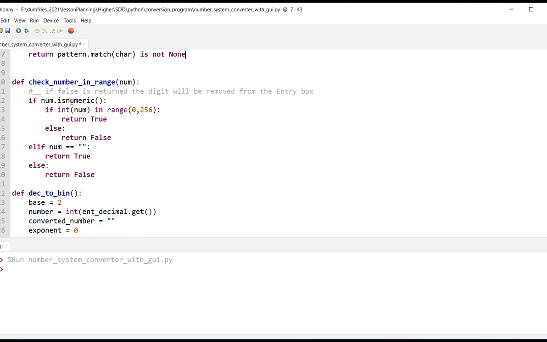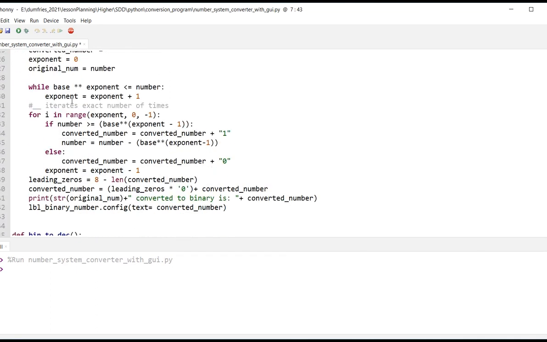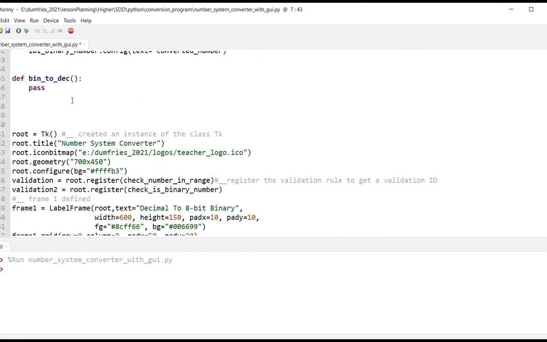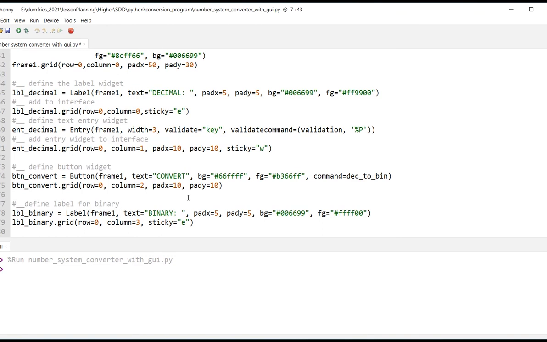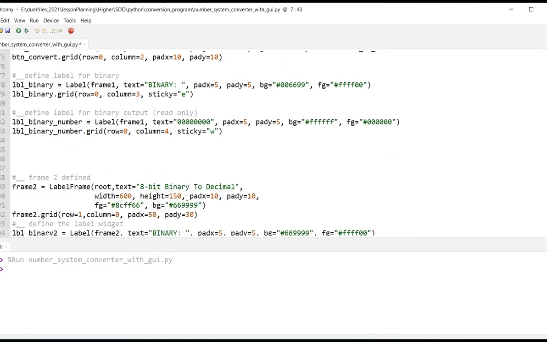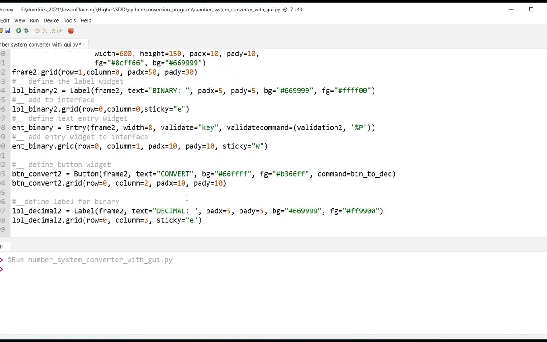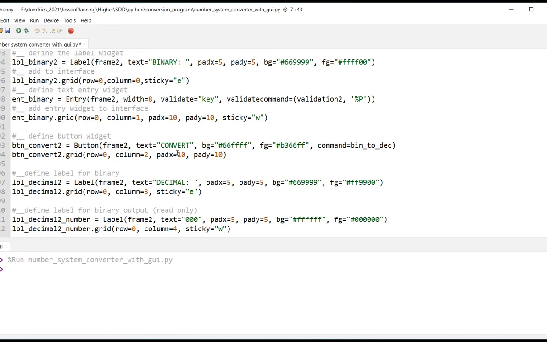So now what we want to do is come down to where we registered, and we've got that in there. Yeah, we've got it into our frame 2, we've put in our button. And we've put into our ENT binary our validate command validation 2, and it's on P. So let's test this validation to see if it's working.